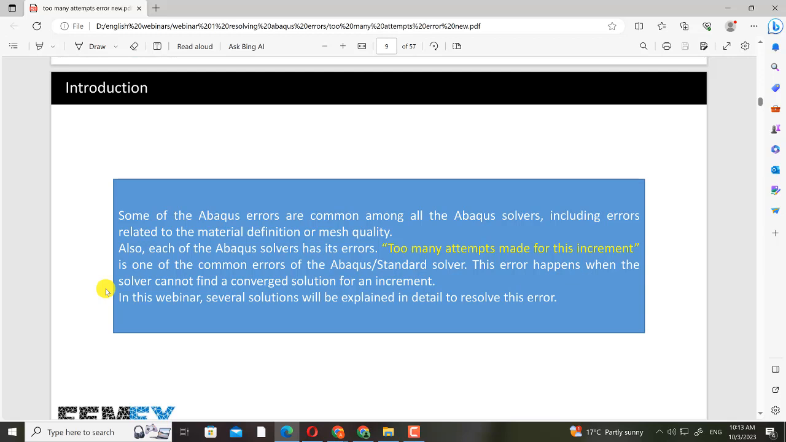Too many attempt error is one of the results of the convergence issues. So if we resolve the convergence issue, we can resolve the error, okay? And so what I'm telling you is very general, okay? It is very general, and it is not limited to this error.